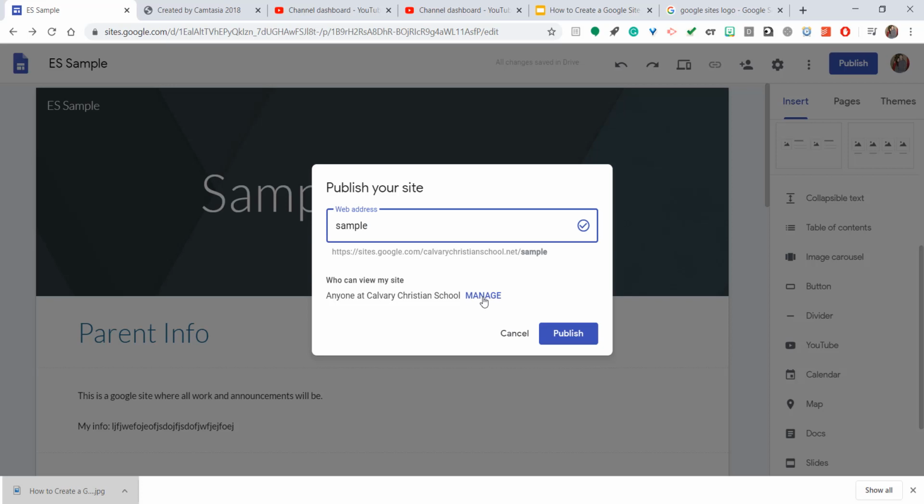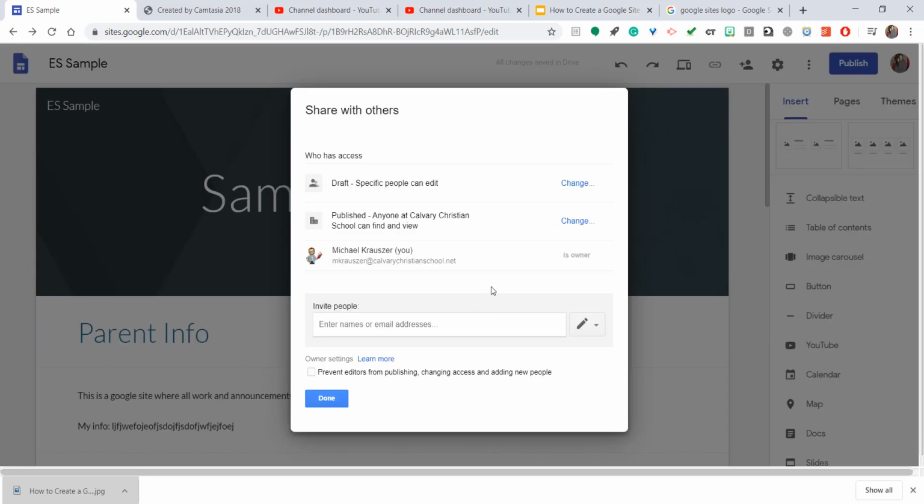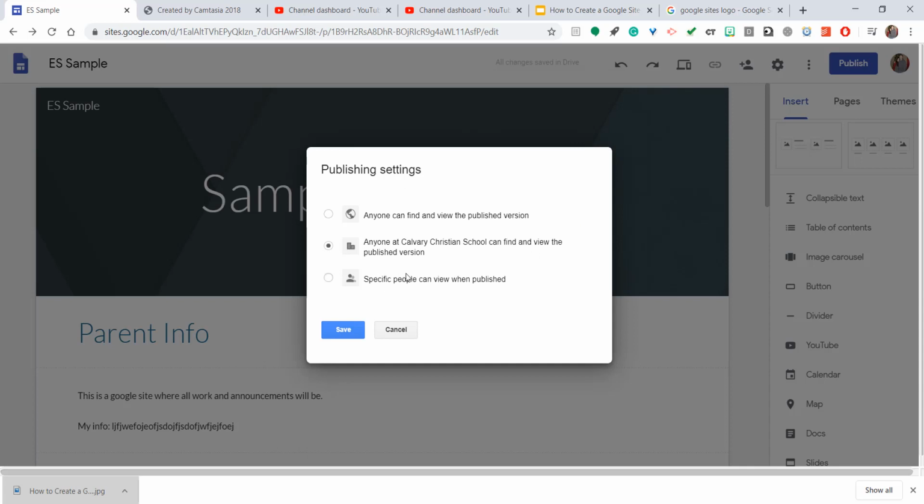So I recommend going ahead and clicking on manage, and it'll bring up this. It tells you who actually has access. And as you see, it says published. Anyone at Calvary Christian School can find and view. You actually want to change that though. So you're going to hit the change button on the right hand side, and you're going to go ahead and hit anyone can find and view the published version.